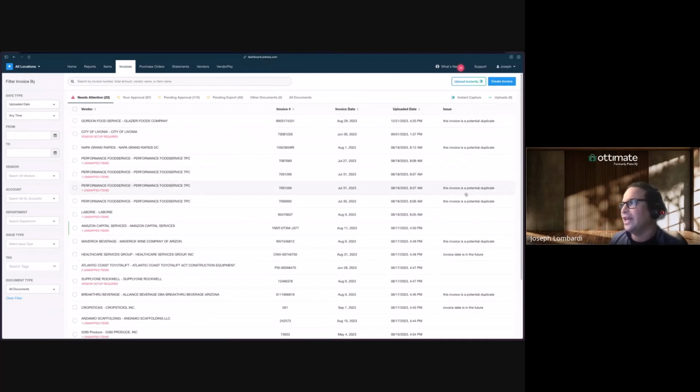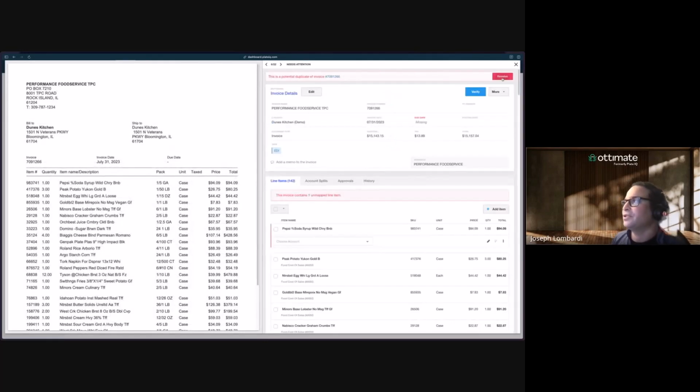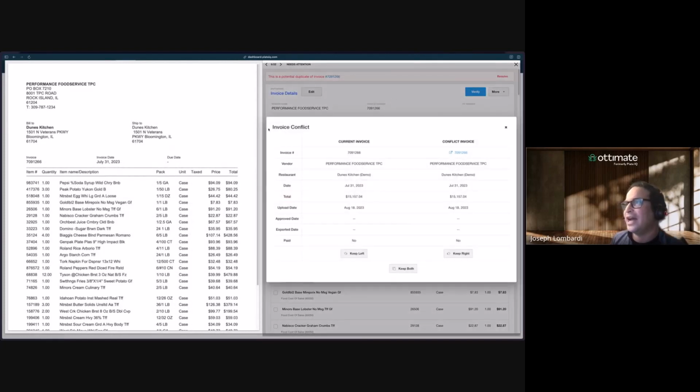We also are going to flag any invoice duplicates. Here is an EDI invoice that is a duplicate invoice. It has been flagged in that manner. And so when we need to resolve those particular issues, we actually have an option to look at both invoices, the duplicates, to make sure that we're keeping the right one, or maybe we want to keep both. Ottimate will tell you about those instances where that happens.